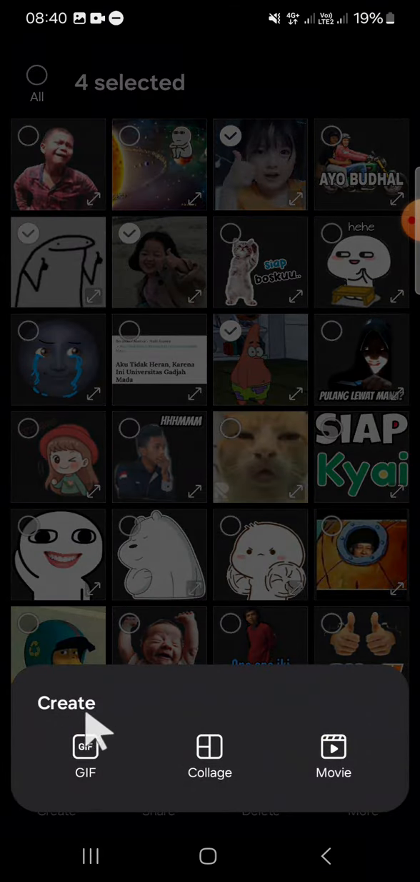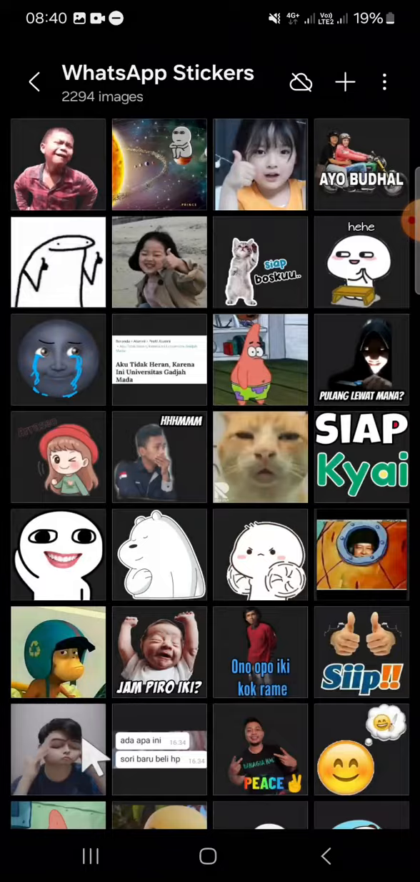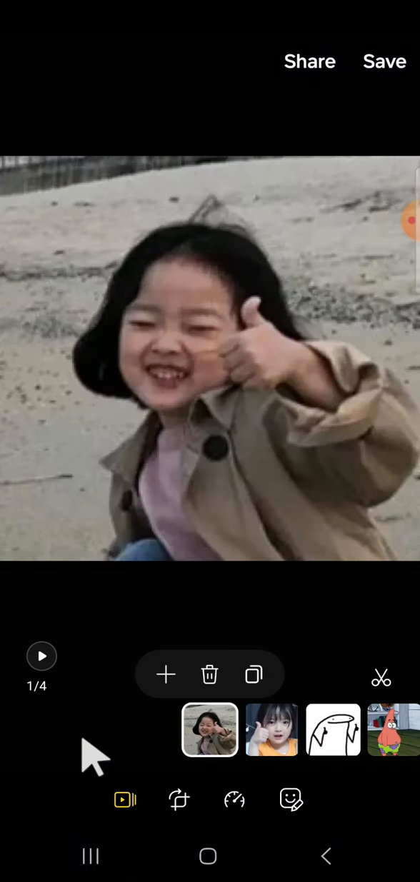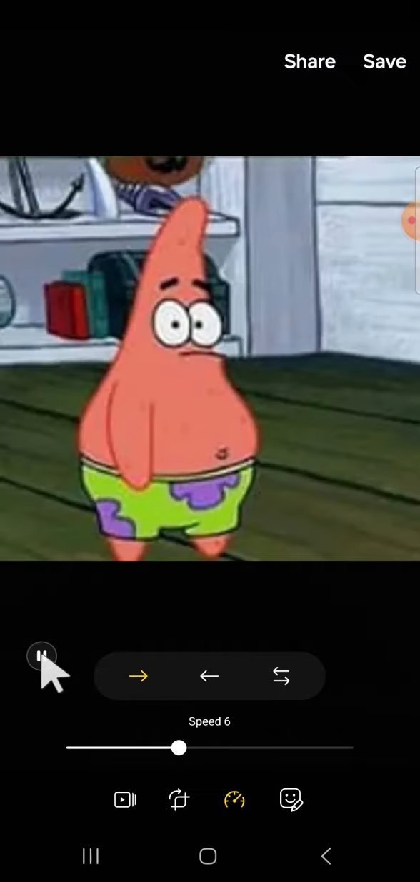and since we want to create a GIF, we can tap on the GIF option, and here you can customize your GIF. You can adjust the speed by tapping on this icon. Then for example, I'm going to make it faster, and I'm going to check it first.